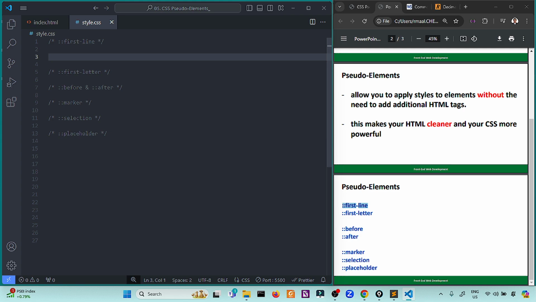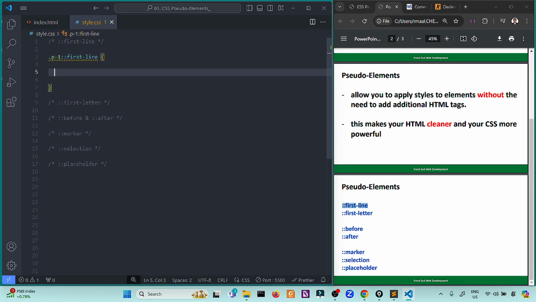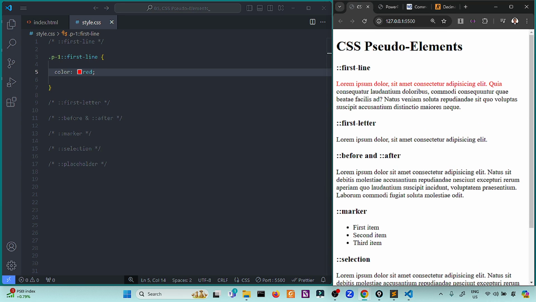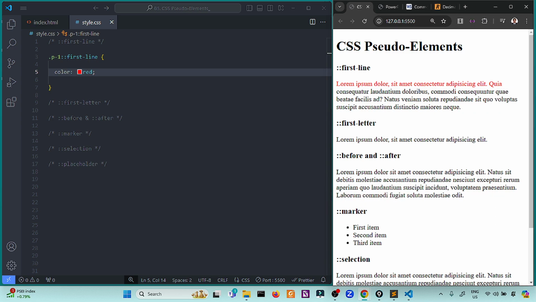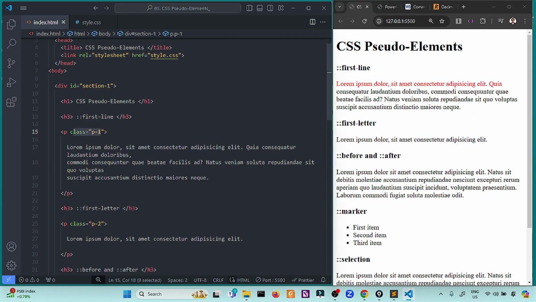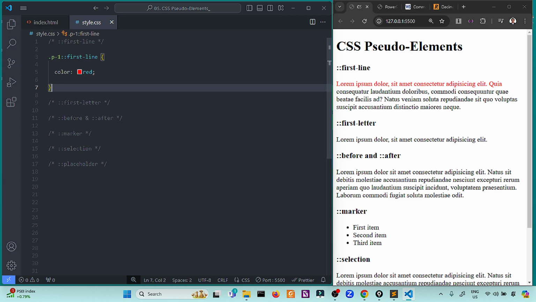So for example, we have a dot P1 paragraph. Then we will use the first line. So for example, the first line of the paragraph will be color red. So this one is the first line. So any block level element, specifically paragraph. So although you are resizing the web page, it will stay consistent that the first line of the paragraph, which is our class P-1, will be color red.